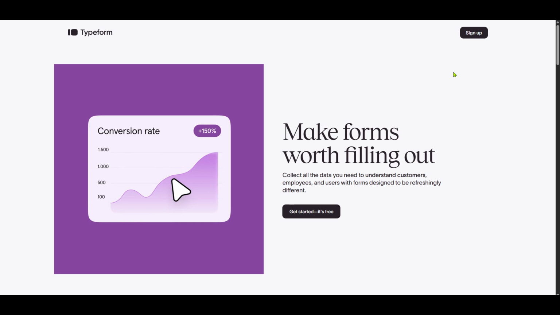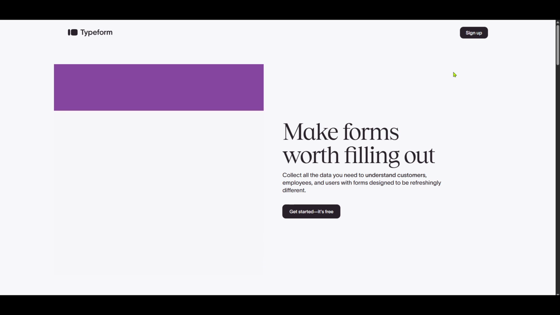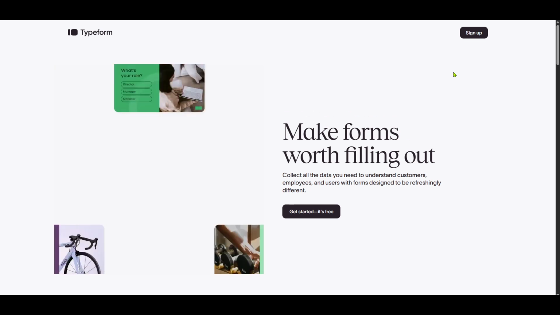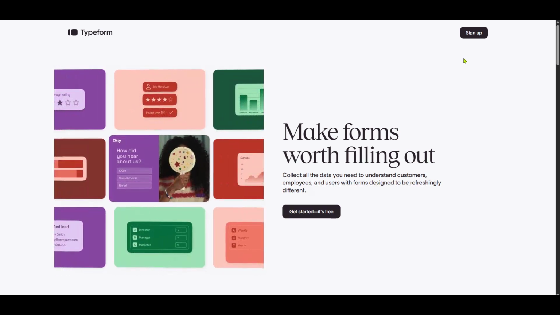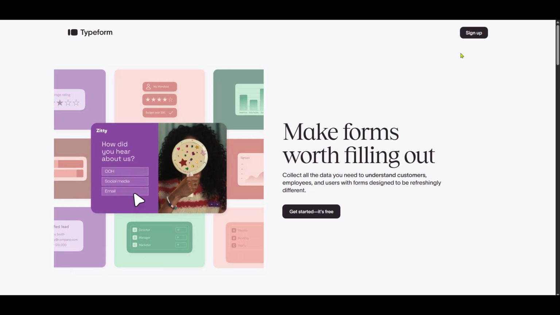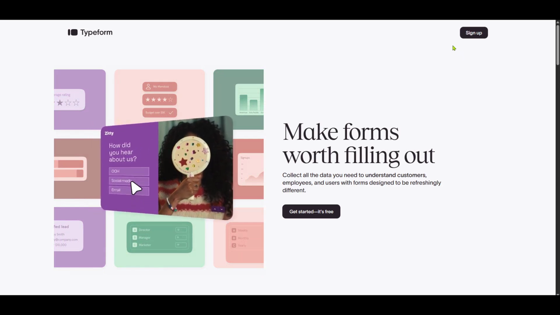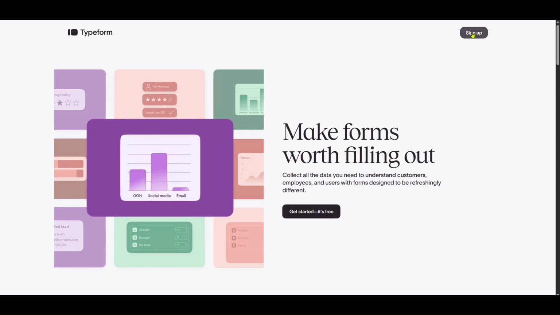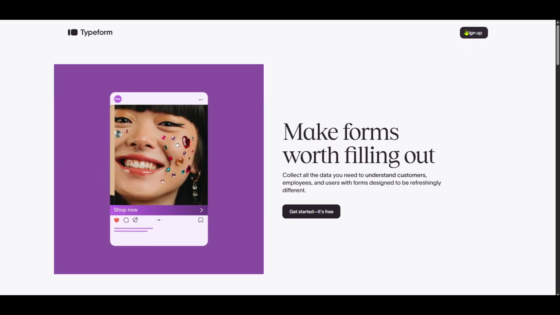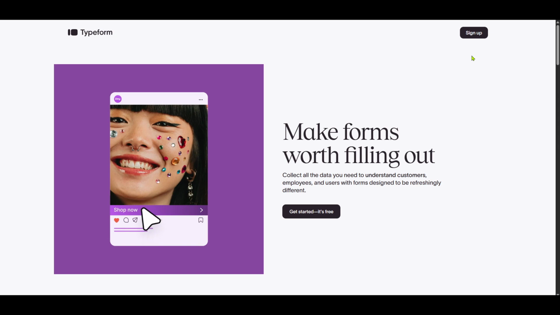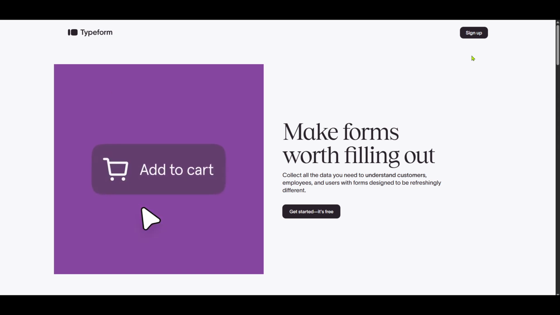First, you'll want to navigate to the Typeform website. You can easily do this by searching for Typeform in your preferred web browser or going directly to their homepage. Once you're there, the next step is to log in. Look at the upper right-hand corner of the screen where you'll find the Login button. Clicking that will take you to the Login page, where you can enter your credentials to access your account.